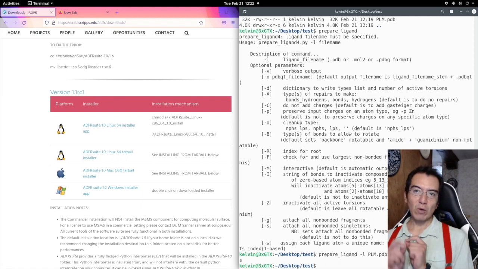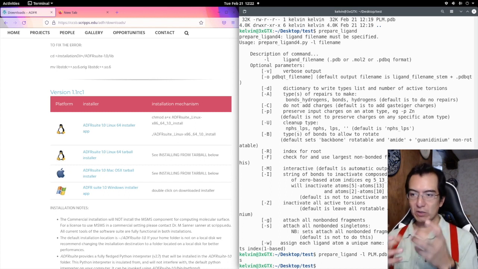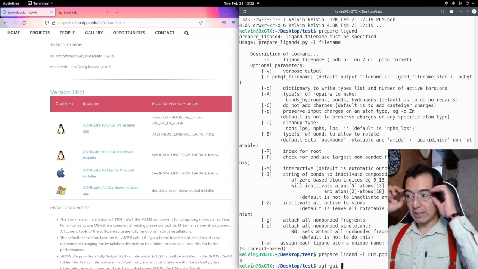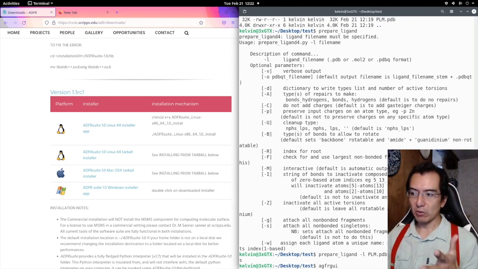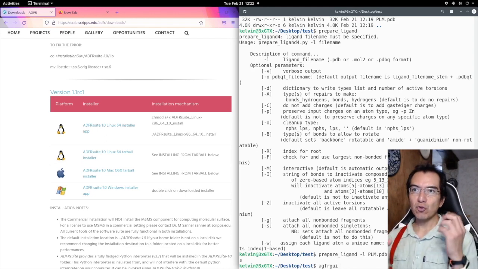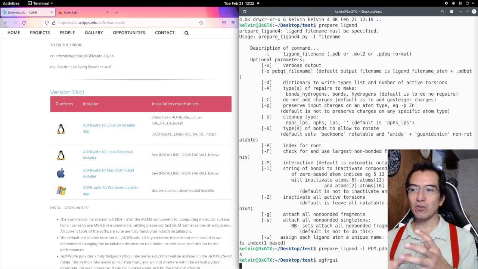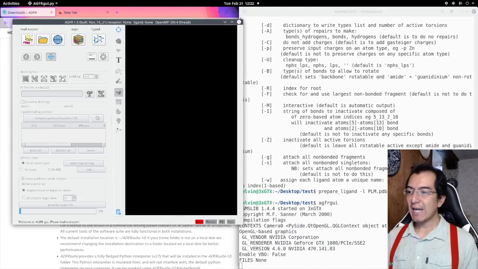Now, why both? Well, the receptor is needed for creating the grids for the docking. There is no way to do docking with ADFR or AutoDock without the grids. And the PDB can be used to create the environment, the box where the docking is going to be carried out. And that's what I'm going to show you now by using AGFR GUI, shown here.